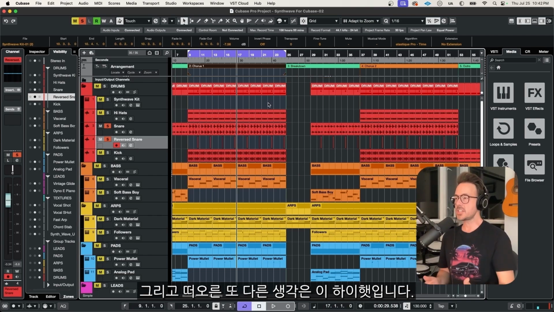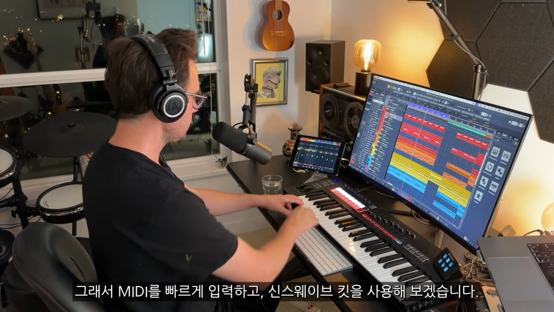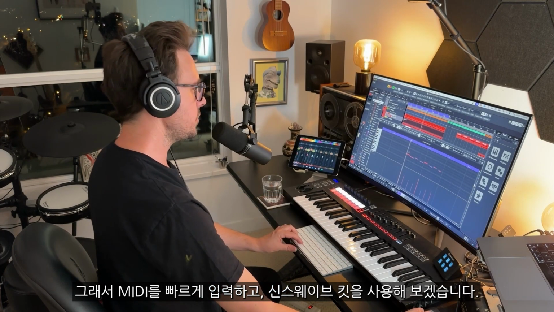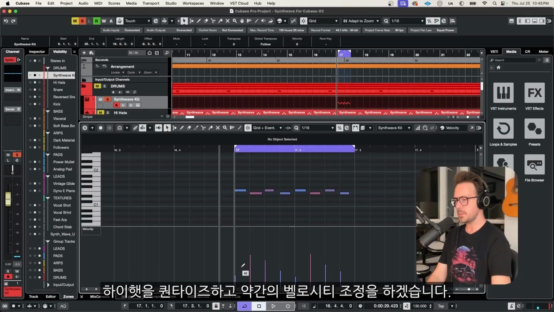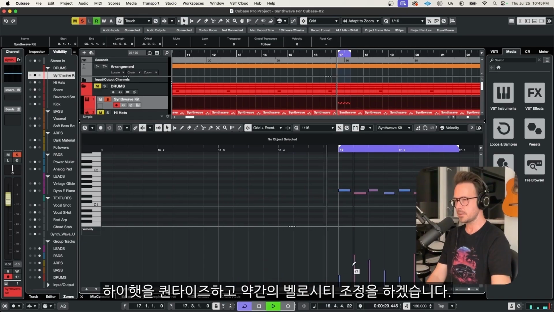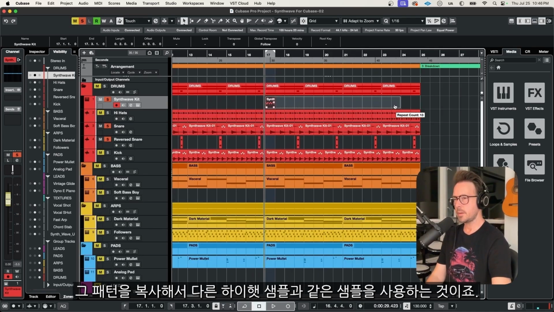So another thing that just came to mind is these hi-hats. I want them to go double time halfway through the chorus. So I'll just get the MIDI down real quick. And just using our original Synthwave kit for that, let's quantize the hats and just make some slight velocity adjustments here. Let's go ahead and copy that pattern out.